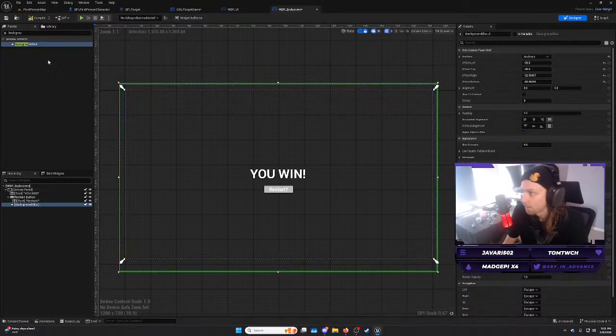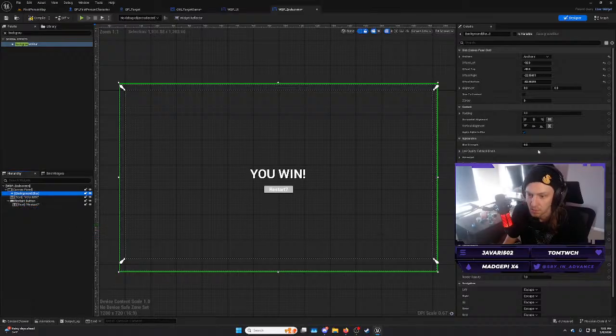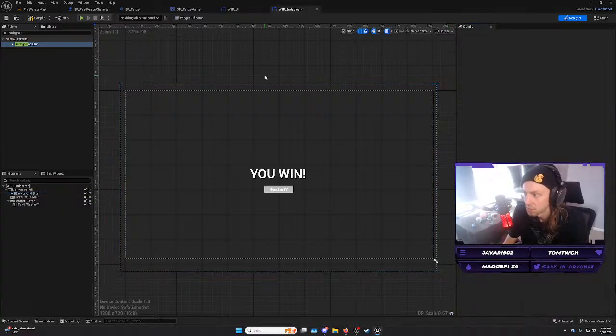That's something we don't want to happen. And the reason why is because background blur is at the top. Now, Unreal is different from other programs like Photoshop, where the last item is actually at the top. And then the top item is at the bottom. So I have to drag this right after the canvas panel. I let go, it will blur it. So now our text and the restart button are above the blur background.